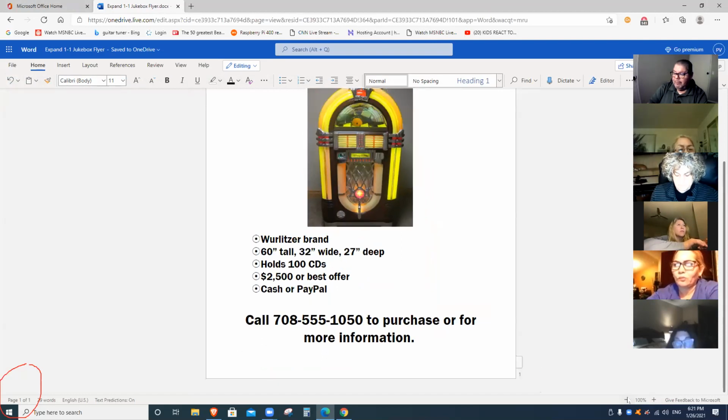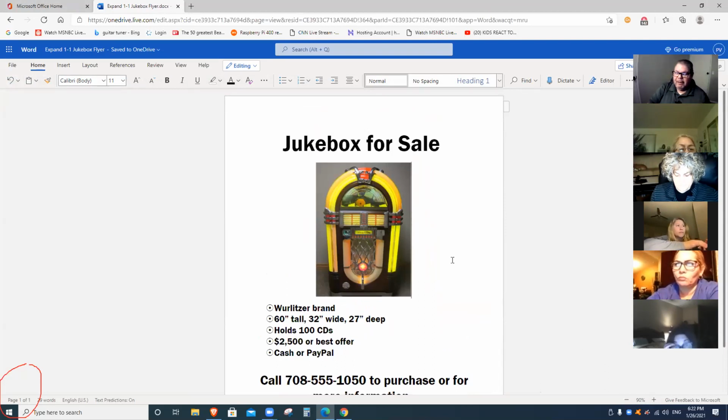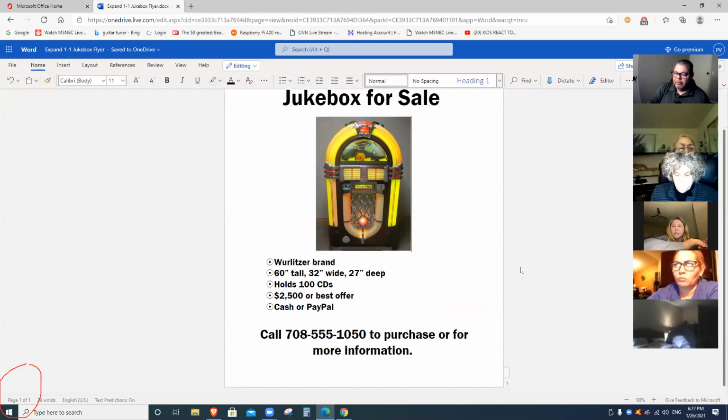And I'm gonna zoom out a little bit so you guys see my whole page. This is how my flyer will look. Look at the difference now compared to the way it was.